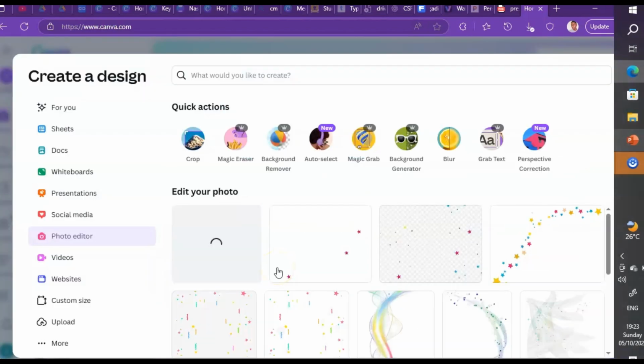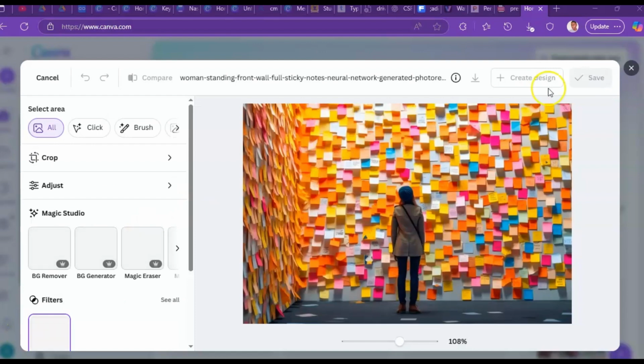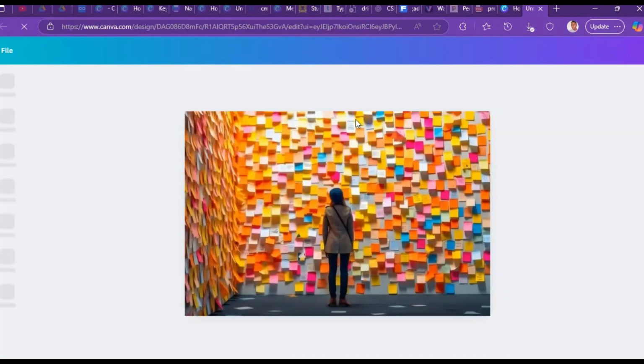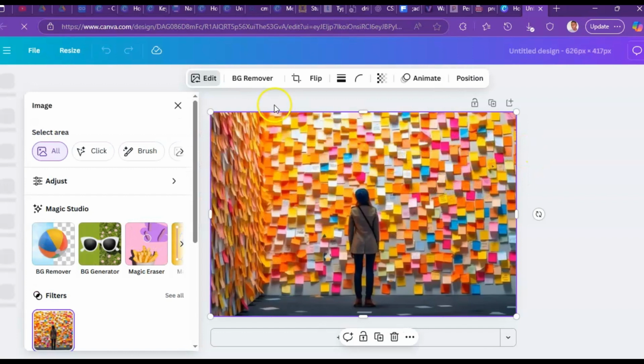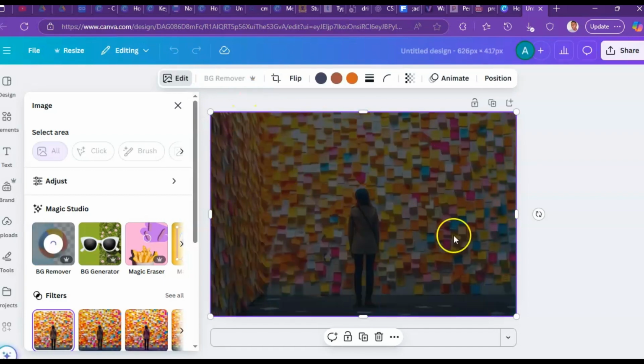So once you upload your image, you now have to select create design just right on top of the image that you've uploaded, to then take you to a new page where you're going to be working on removing the background. So you just click on the picture. Once it opens, then you select background remover just atop the picture. So we are going to erase this background and replace it. So you can see that the background has been removed.